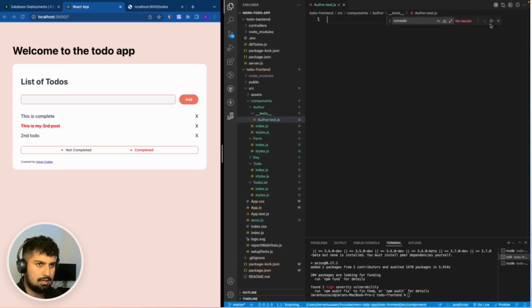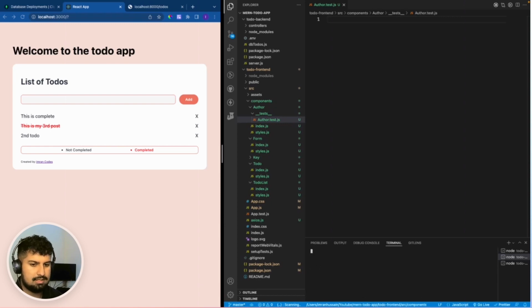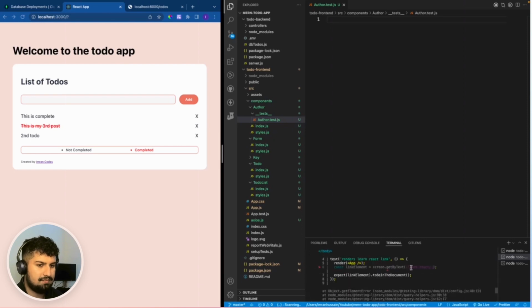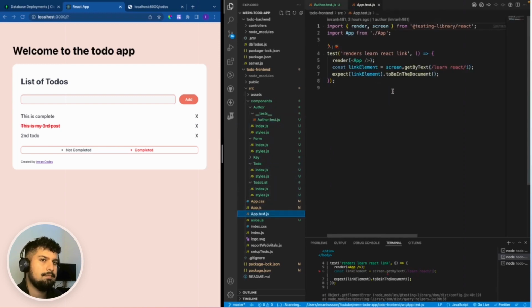That should work correctly. And then what I want to do is in my terminal, I want to do npm test and press enter. So now we are running tests and we have found a test file that's already failing. So if I go into my app.test.js, here we have a link element.